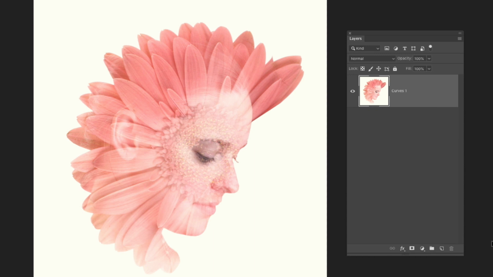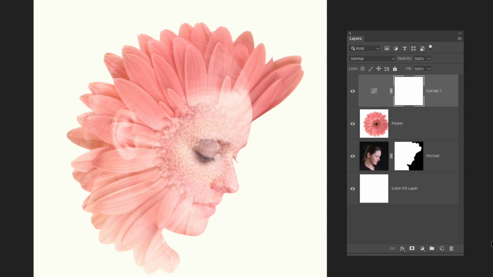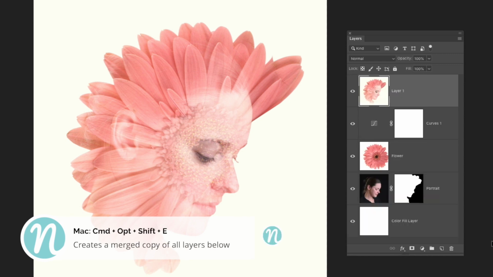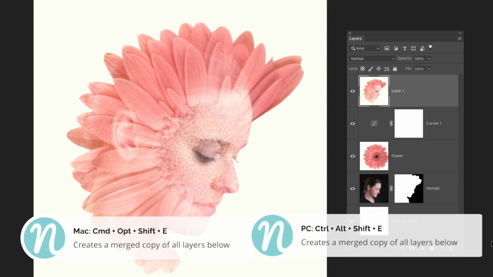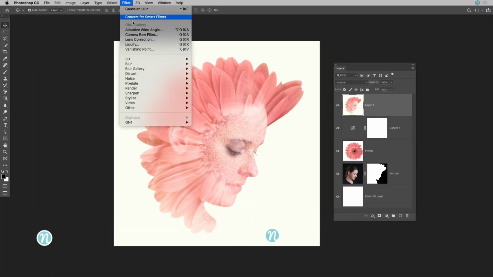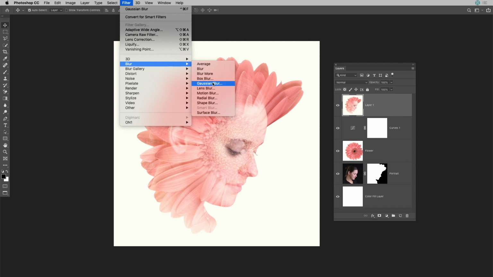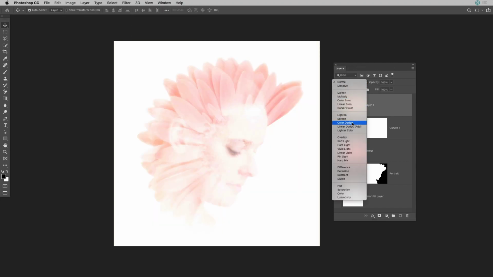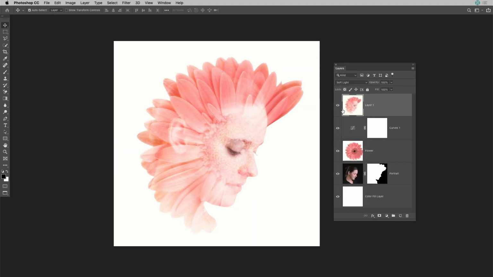So I'm going to go ahead and undo this, and instead I'm going to use the keyboard shortcut Command Option Shift E. Now on a PC, that's Control Alt Shift E. This is a useful shortcut if you wanted to create some type of a filter effect that's going to blend with all of the layers. A very popular one that I use quite often is the Orton effect, and I have a tutorial on that. I'm listing it down in the description below.